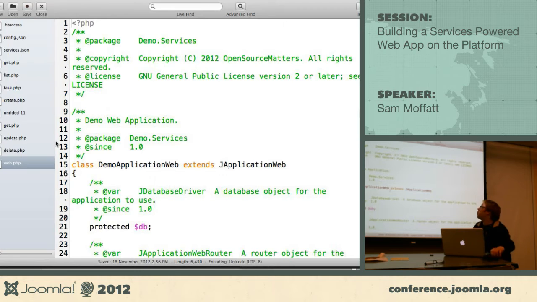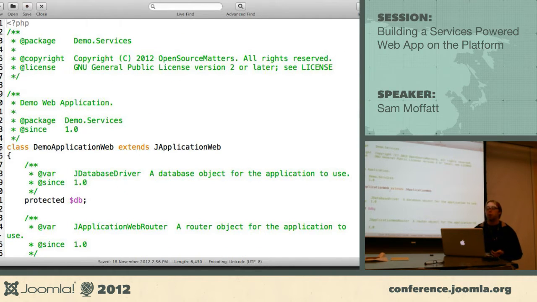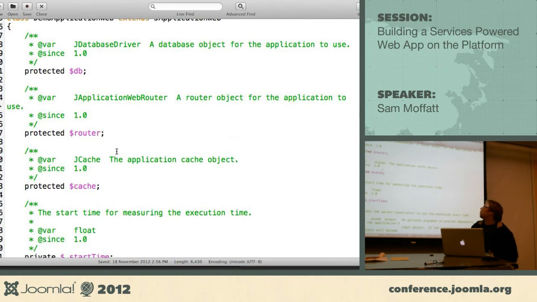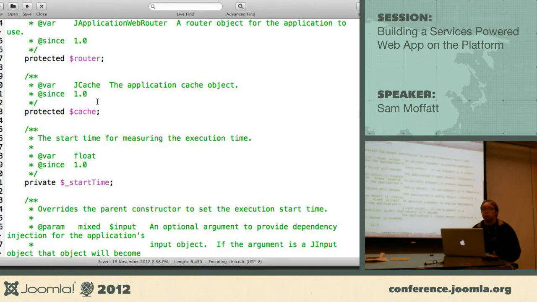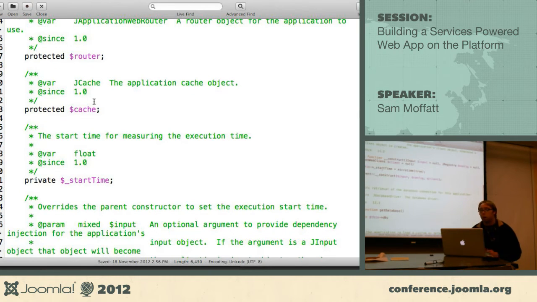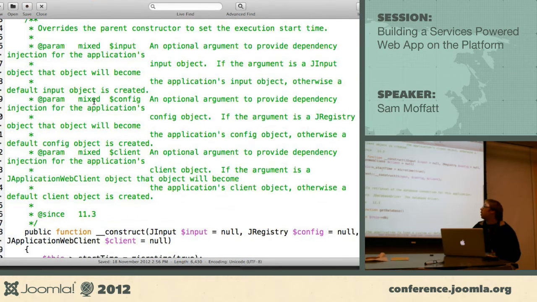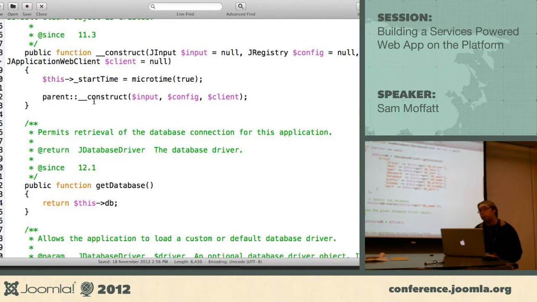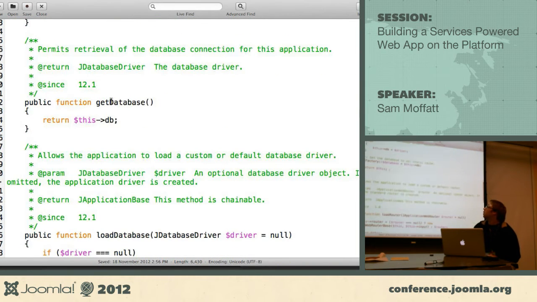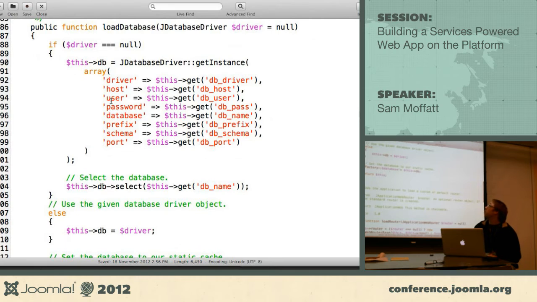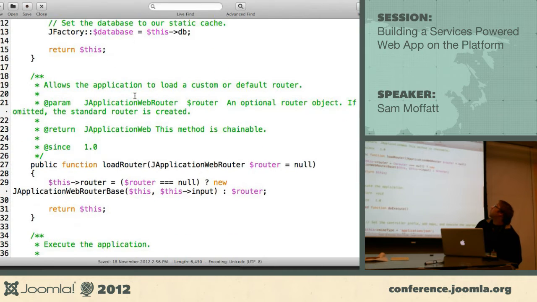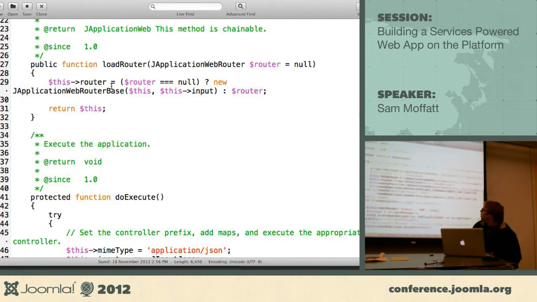So this is our demo application that we grabbed before. This is actually already up on GitHub. We have a database driver that we're using. We've got a web router. We have a cache object for the sake of having a cache object. A few other things. We've got a default constructor that overrides a few things. Sets the start time so we can profile it. We have a get database that we've been using to get our database object. Load database to connect. And we also support JFactory so that legacy code doesn't break. Grabbing a router. So in this case, we're grabbing. What are we doing there? Oh, there it is.